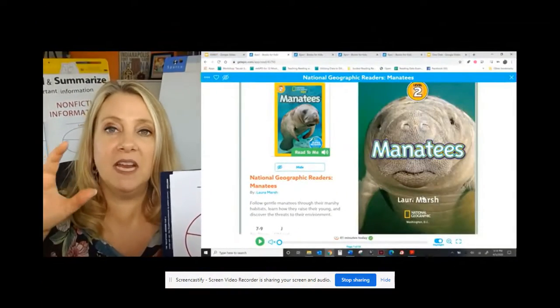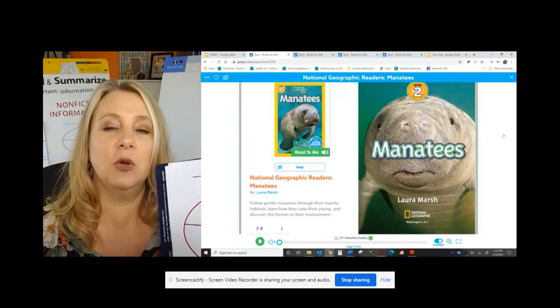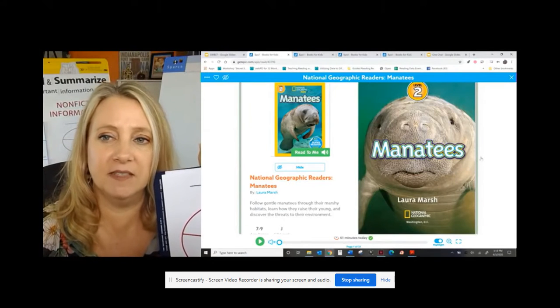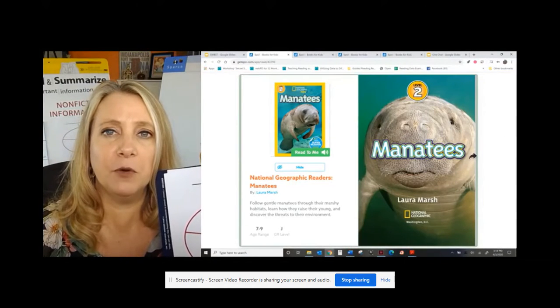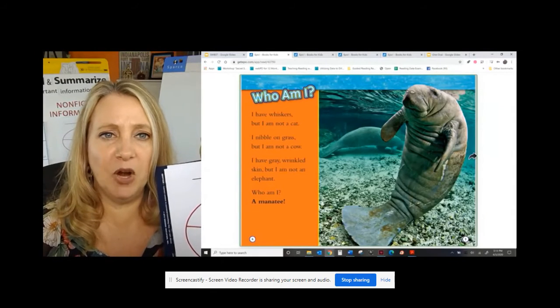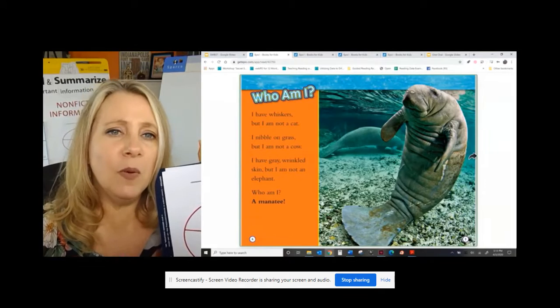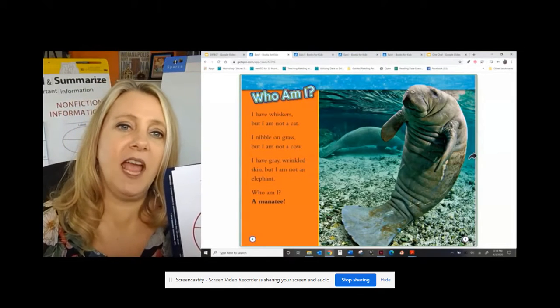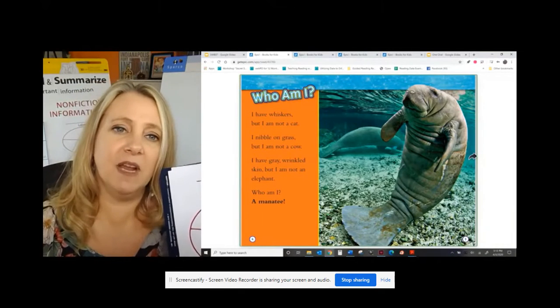I have my own dissected oval right here so that we can record some of these thoughts. And I've picked out a book that's an all about book. It's this main idea text structure. And so we're going to read it. It's about manatees. It's the perfect book for your age level. So the first part here is just kind of a riddle. Who am I? I have whiskers, but I'm not a cat. I nibble on grass, but I'm not a cow.